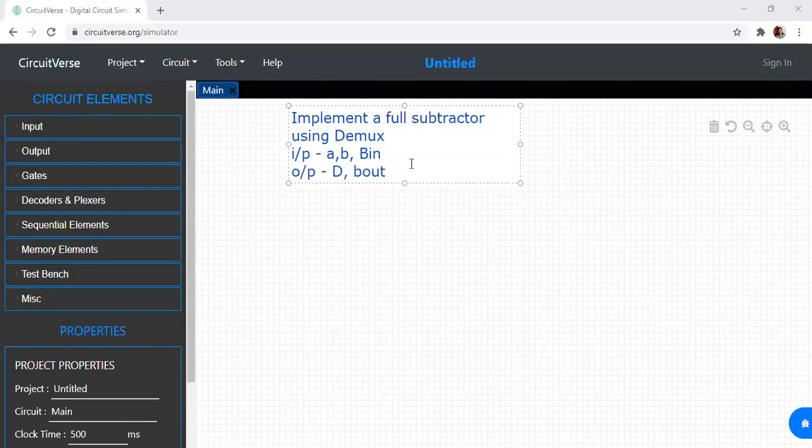Now input is 3 inputs. So what will be the number of select lines? Number of select lines is n, so select lines is 3. Number of output combinations what you get is 8. Select lines will be 3, I'll get 8 output combinations.